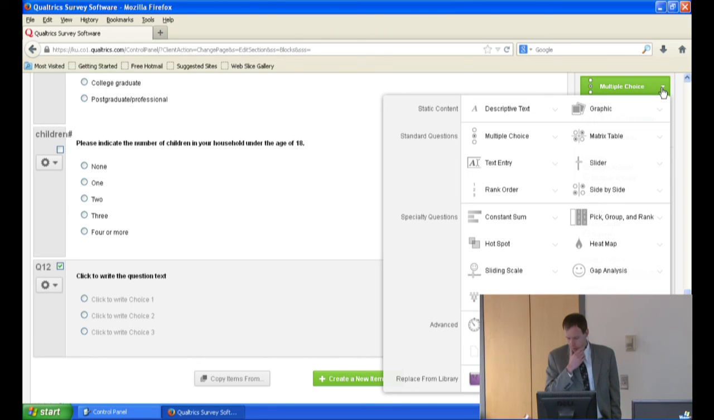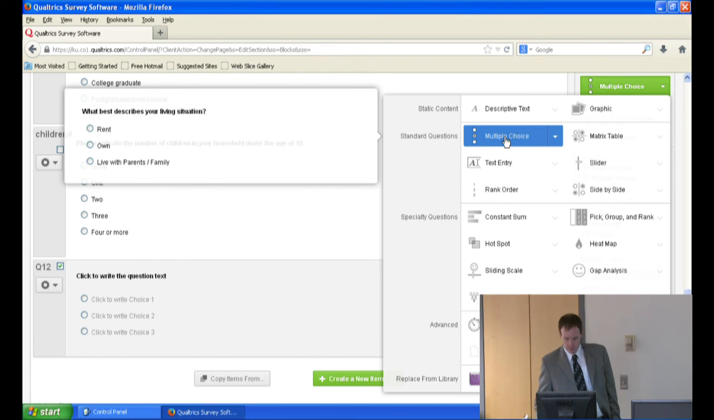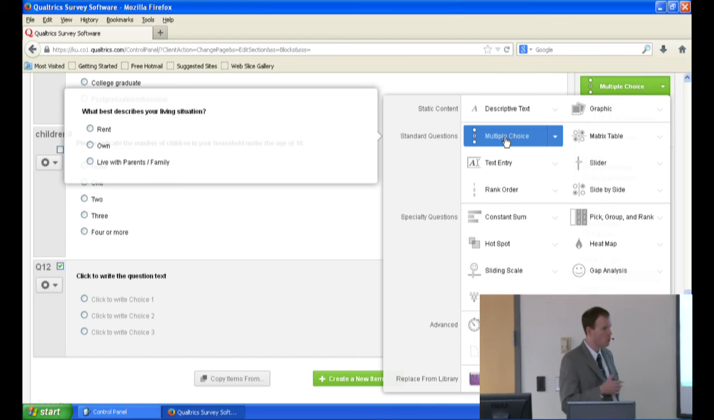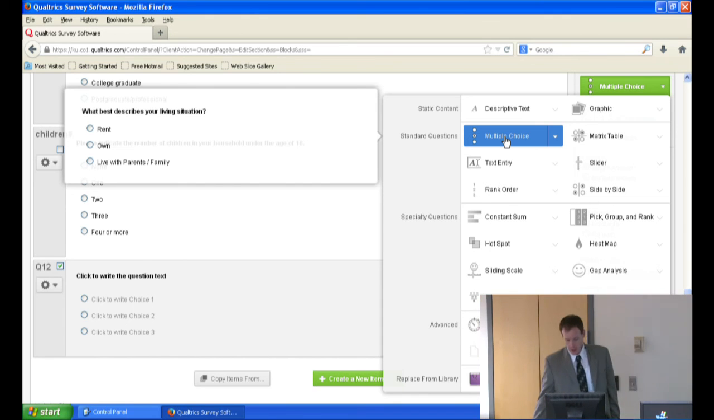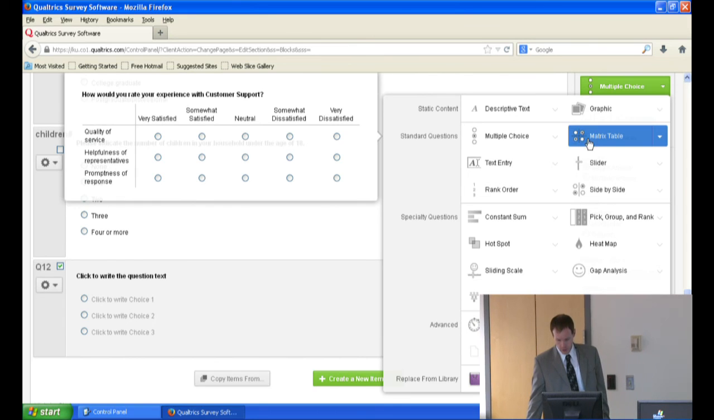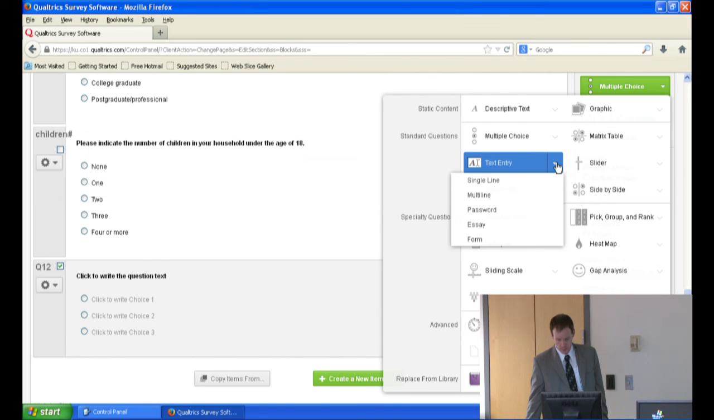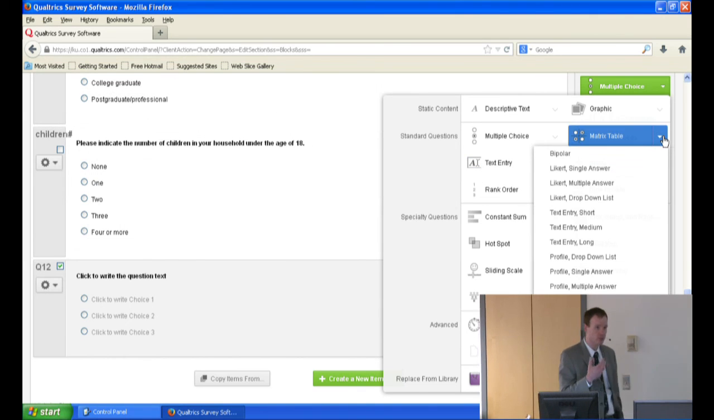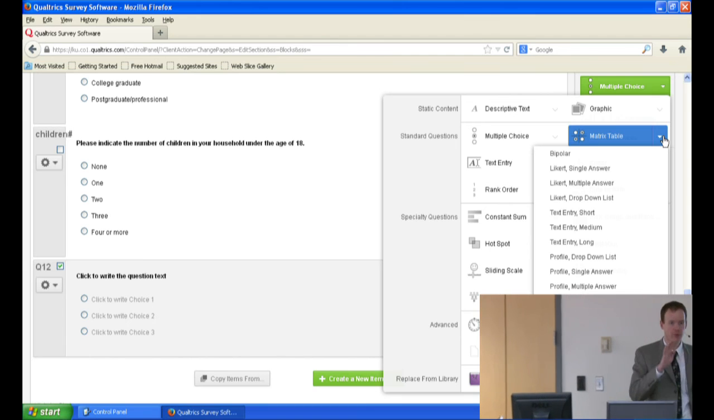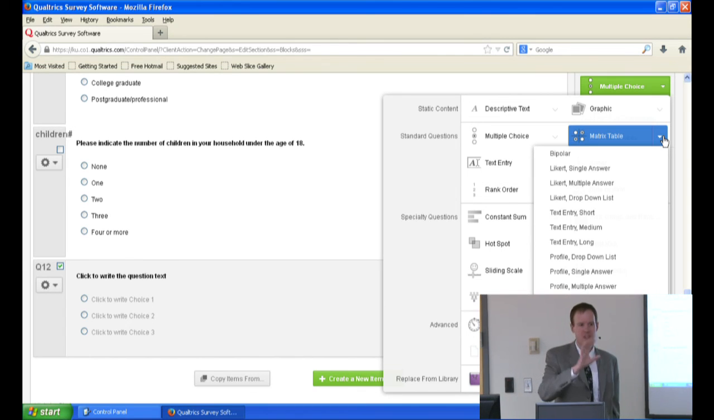A couple other options that are available to you. What Qualtrics allows you to do is preview what they look like before you pick an option. So if you want to do multiple choice, it shows you a multiple choice type question. It shows you matrix table. It shows you text entry. And again, if you go under each of these options, it'll show you some of the other types that you have. There are 14 basic question types. There's something like 70-something specific question templates that you can plug in and work with.